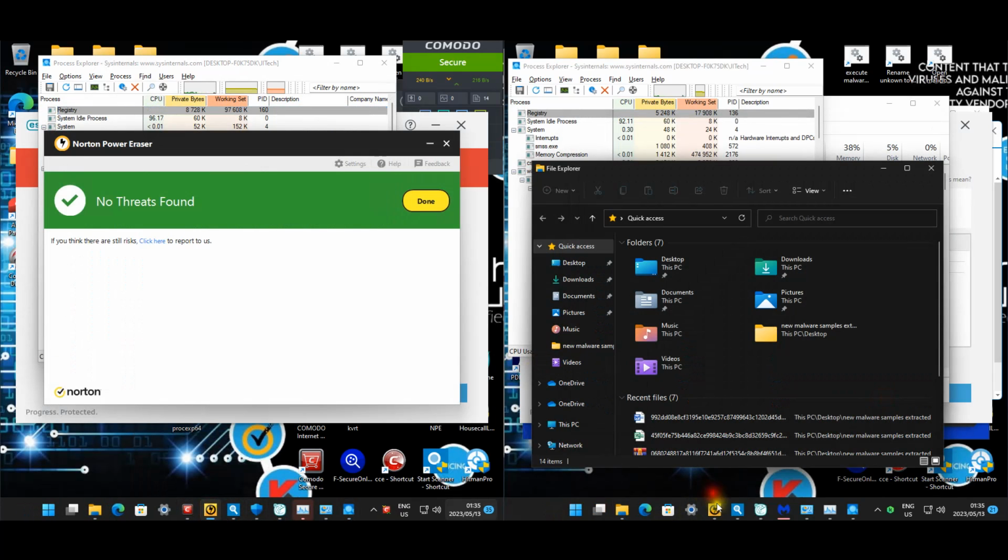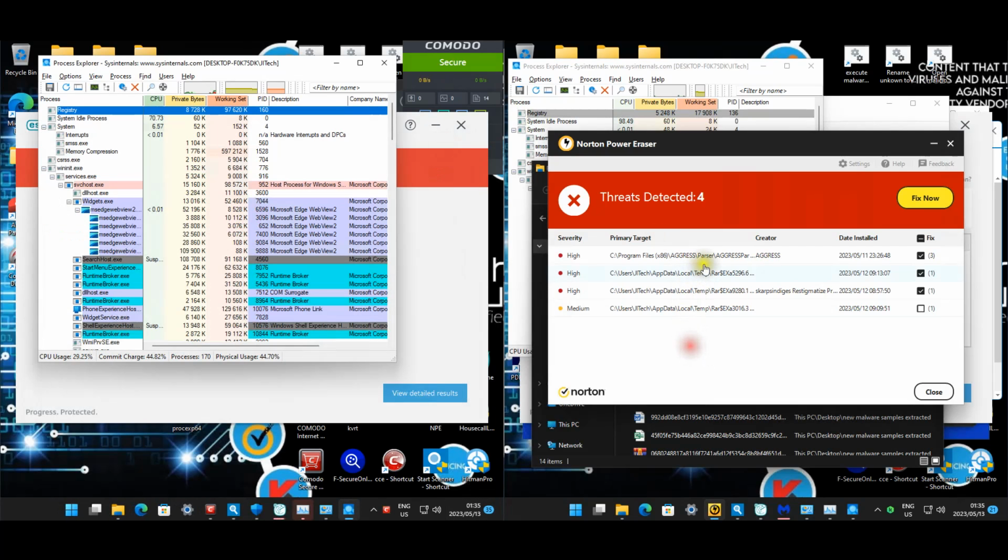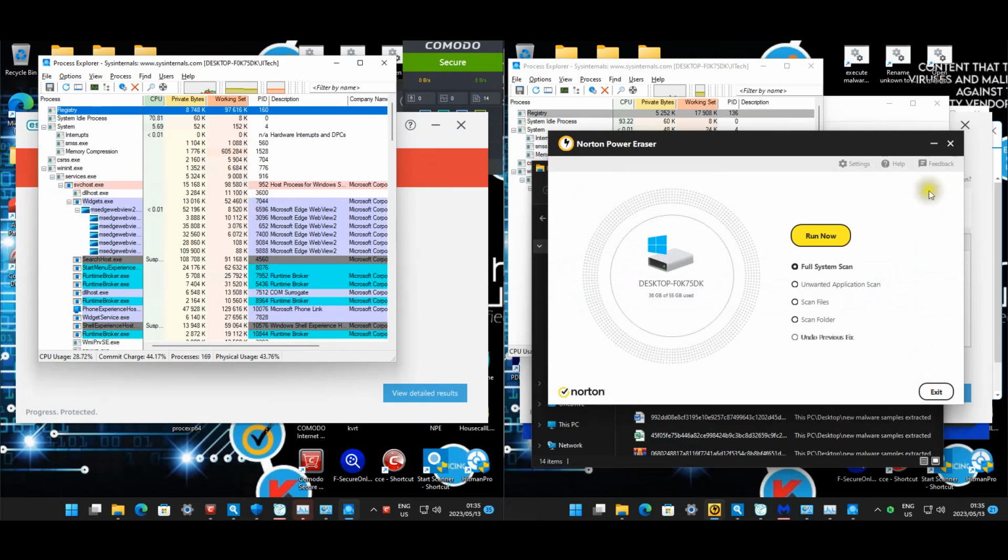Then on NPE, it seems like we've got no issues on the left hand side. Here we've got that one program that we installed that we saw in Program Files. Then the 3 files in the temporary location.